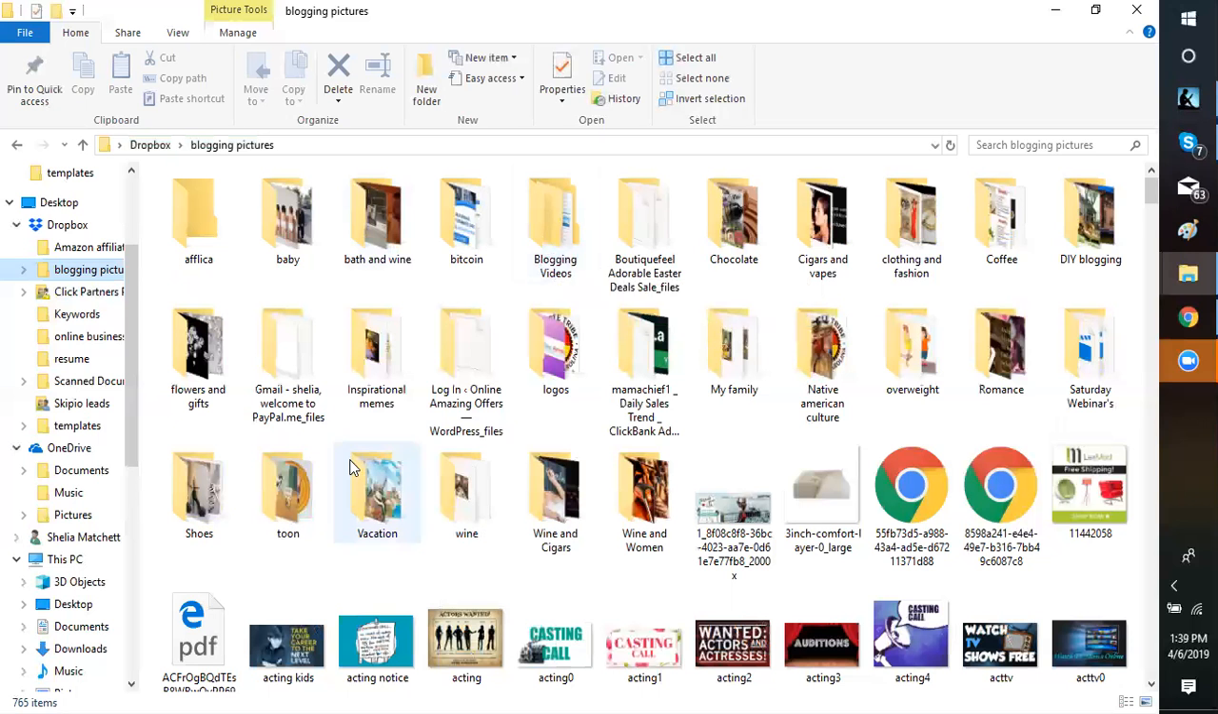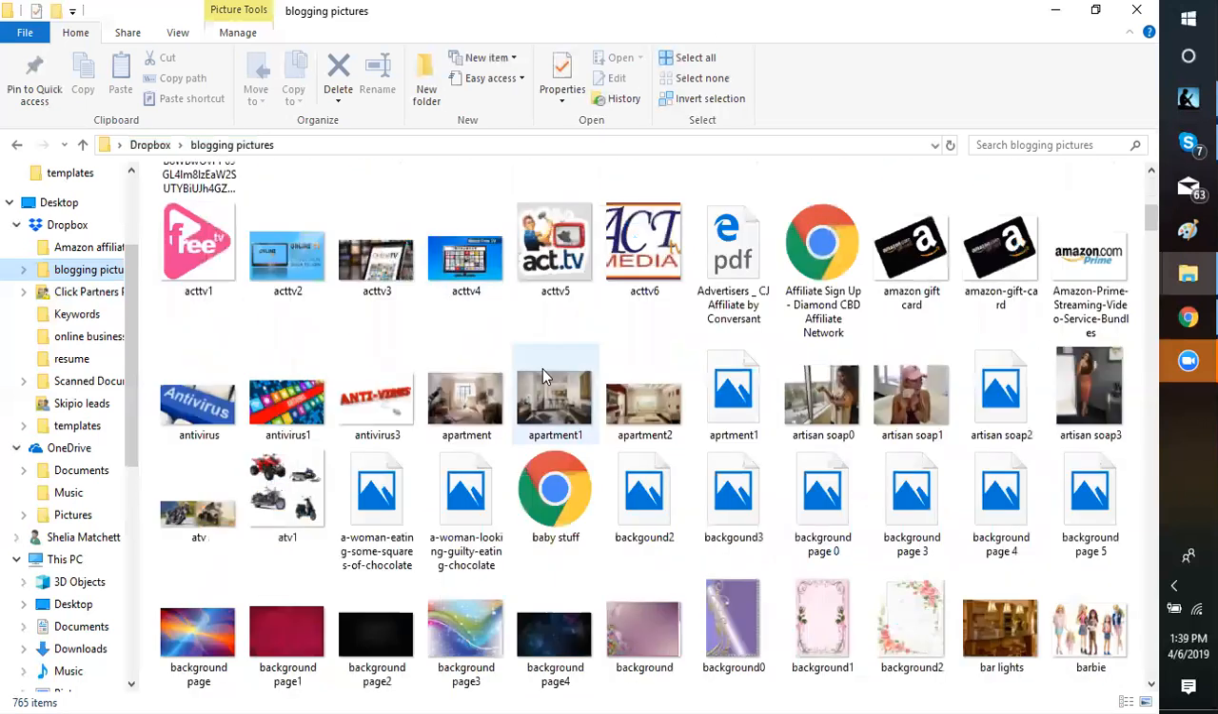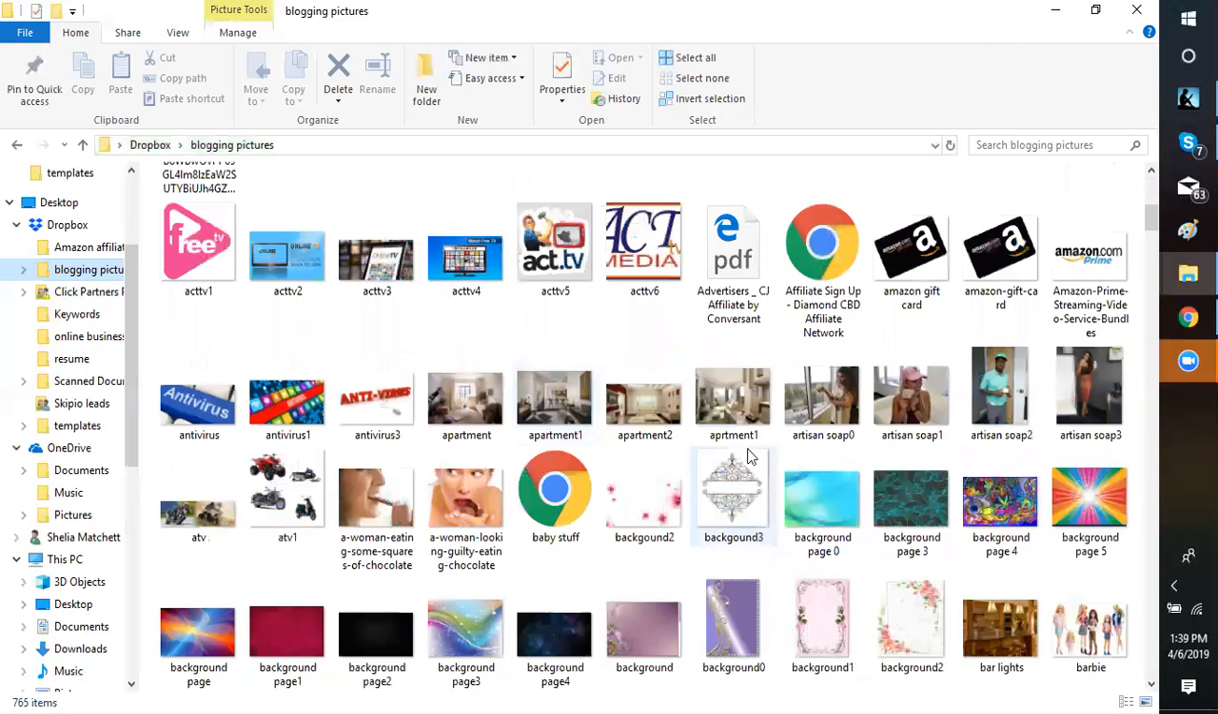But then all you have to do with your pictures, it's the same thing. You find a picture on Google. Hey, I like that picture. Then you tell it to save that picture, save as, and you name your picture, and then you tell it where you want to put it. And you say, I want to put it in Dropbox in my blogging pictures.